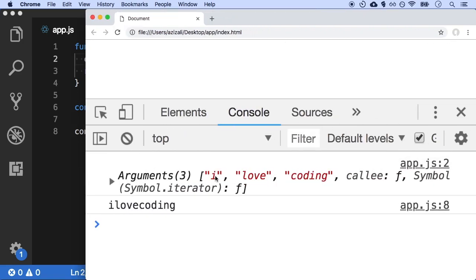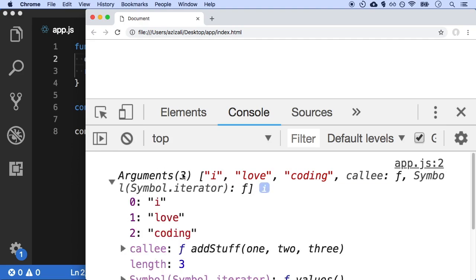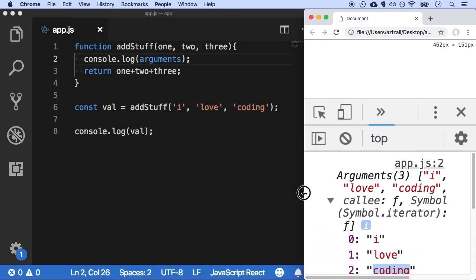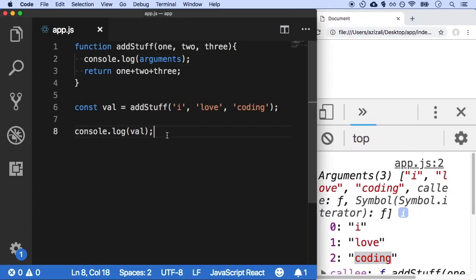And it seems like this is an array, or looks like an array, right? So it's arguments. It has three values. The first value with the index of 0 is I. The second one is love. And the third value with the index 2 is coding. So it seems like all the arguments that this particular function receives are captured in an array-like keyword called arguments. So let's say we were making a very complicated function which could take n number of arguments.